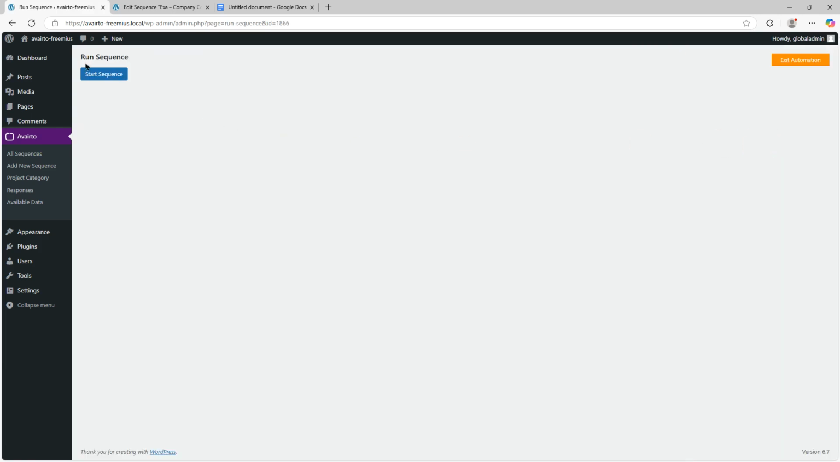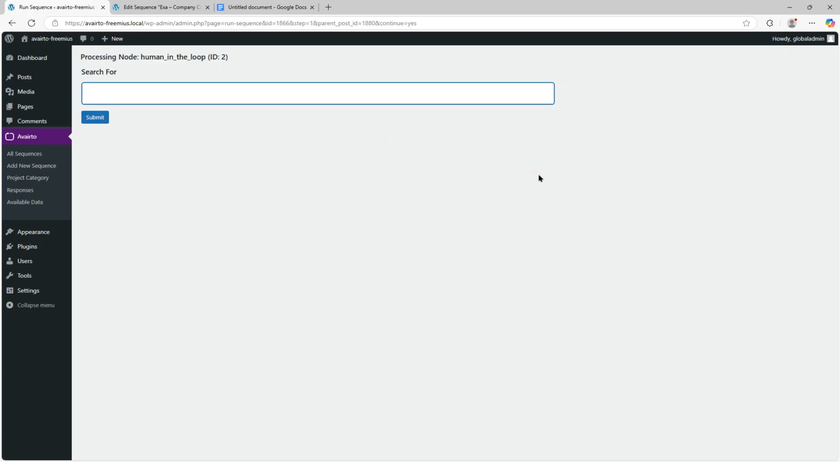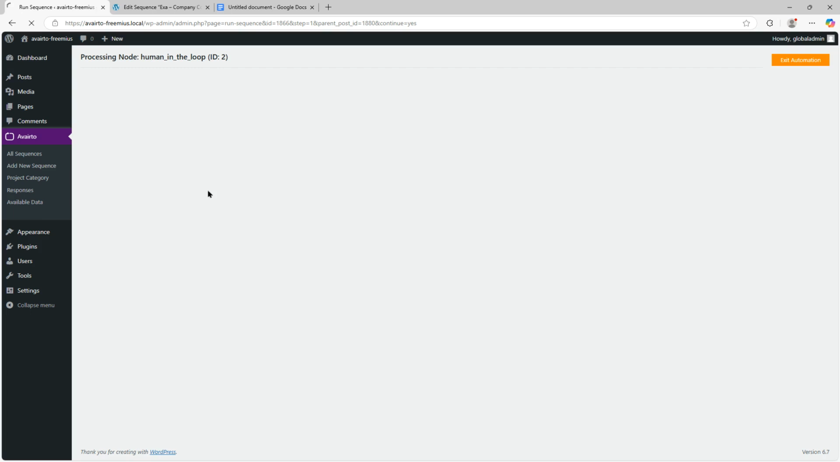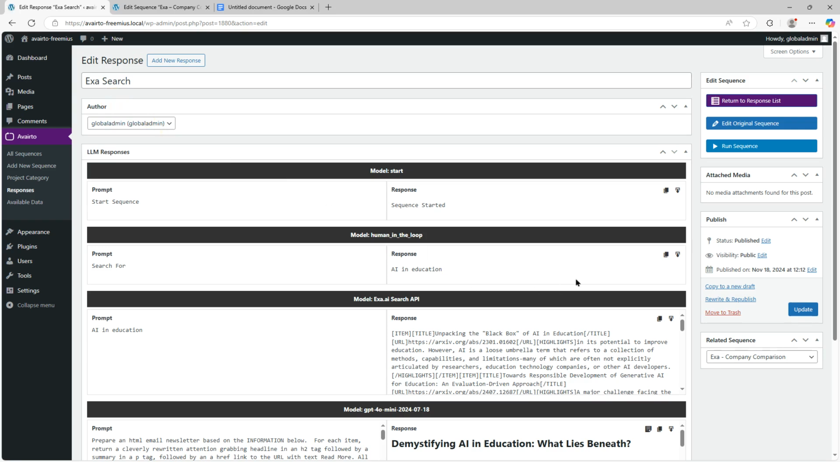Let's run it. And the first thing it does, human in the loop, it asks me what to search for. I'm just going to say AI and education. So this will find research papers within the last 14 days about AI and education. And it's going out right now to Exa and doing its thing, and then it'll rewrite it using OpenAI.